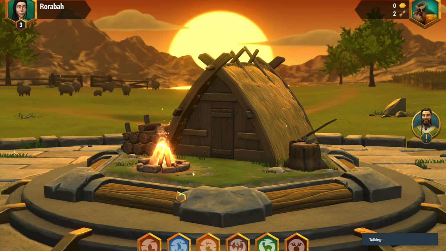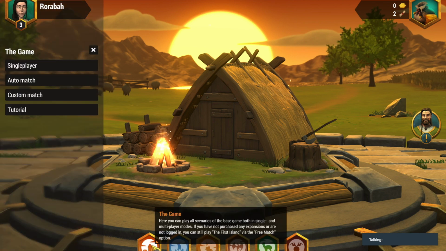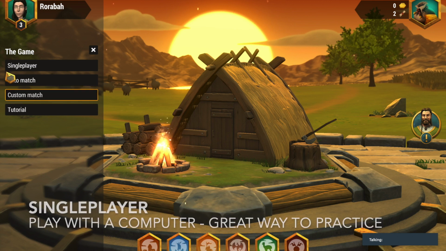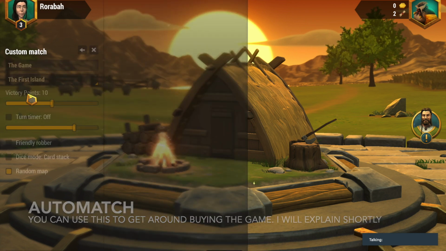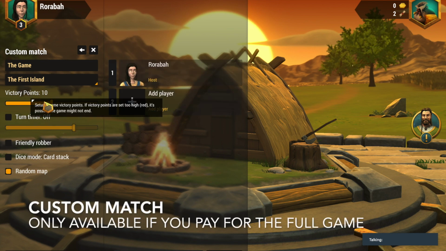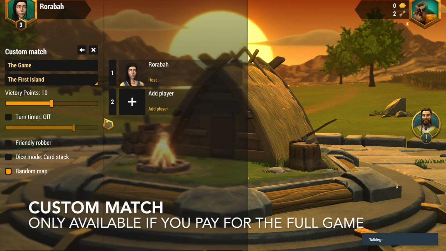Okay, so in order to play the game, you are going to come down here to the bottom, and you are going to click on the original game. There are a few options. You can play as a single player with random opponents or the computer. You are going to choose auto match if not everyone has purchased the game, and then you could do custom match if everyone has purchased the game. If everyone purchased the game, then you can play up to 4 players.